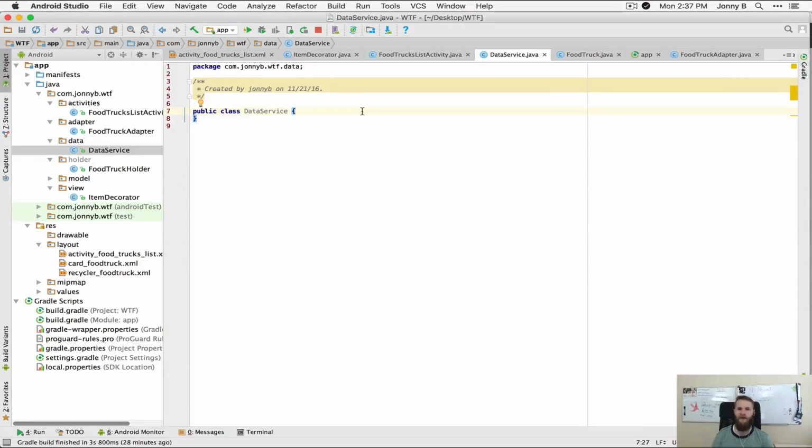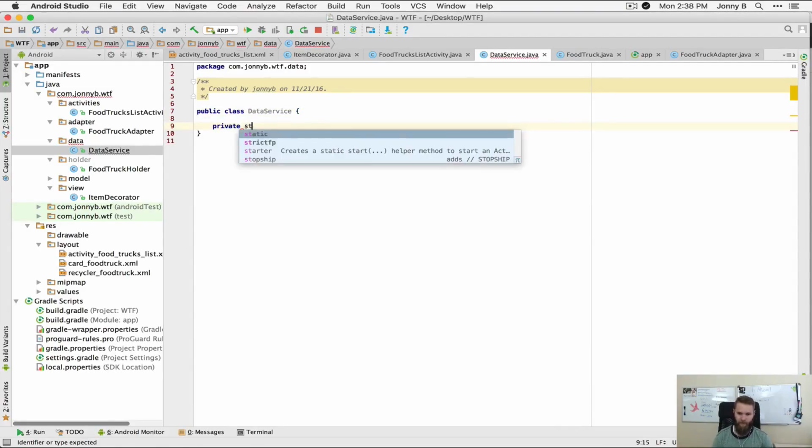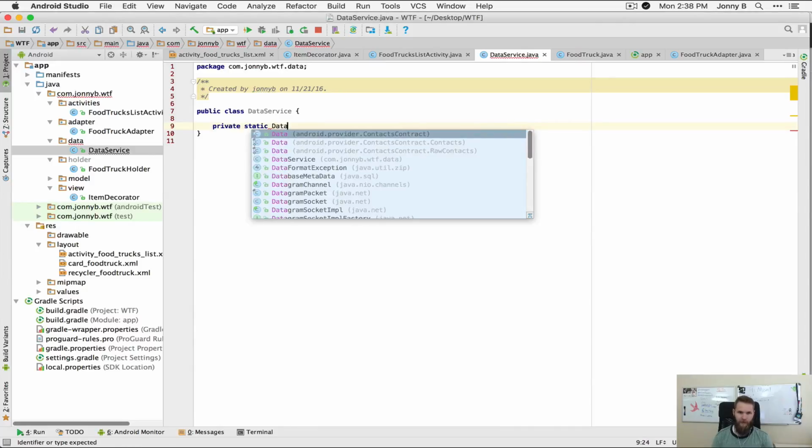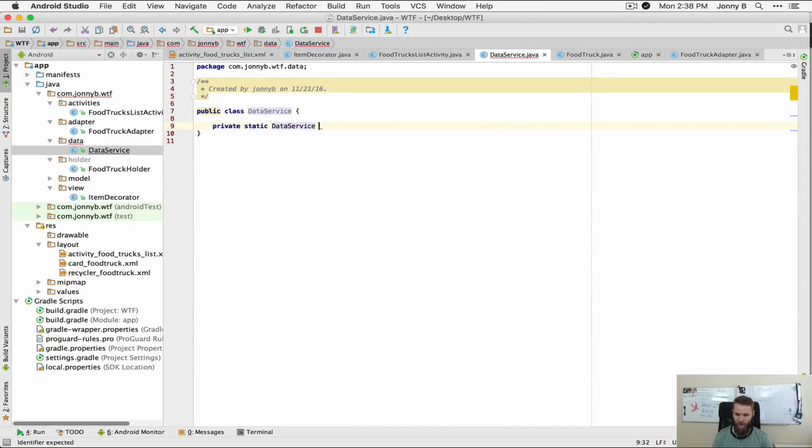Okay. So the idea is that you don't want to manipulate the model inside of your activities where you're creating and managing your UI. Okay, so we're going to create this singleton data service. And to do that, we're going to say private static data service, and we're going to create an instance. And that instance is of type data service.